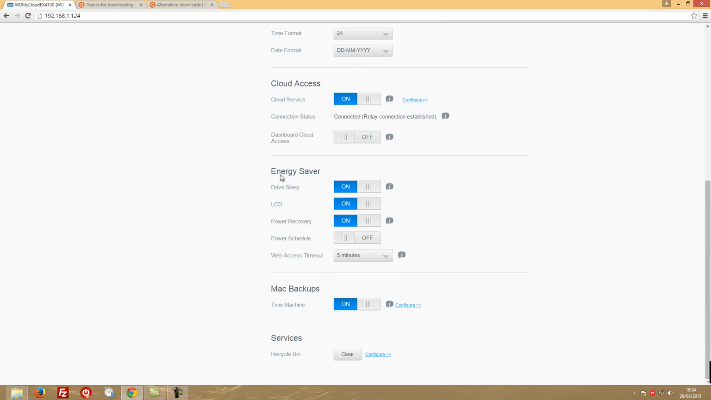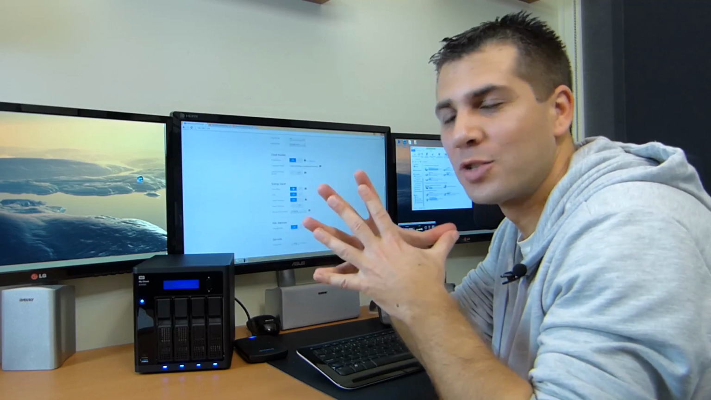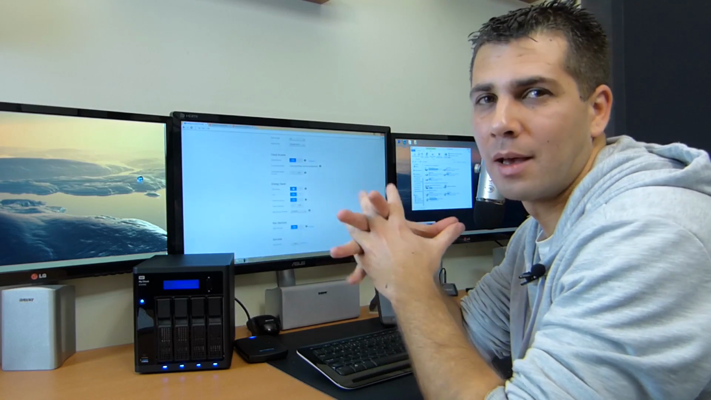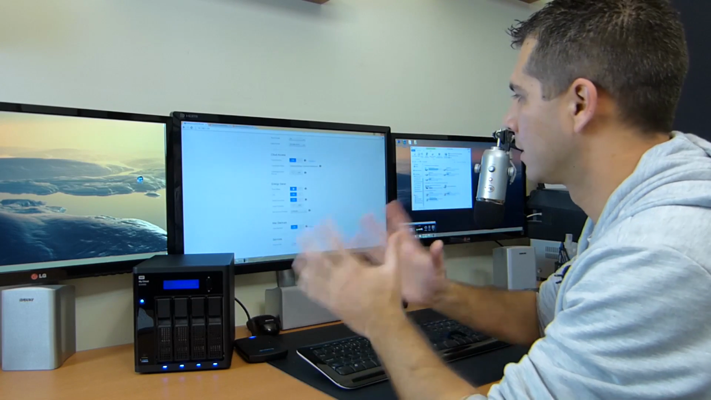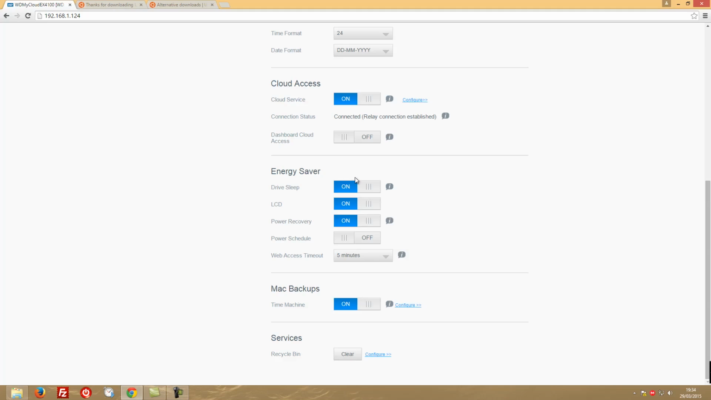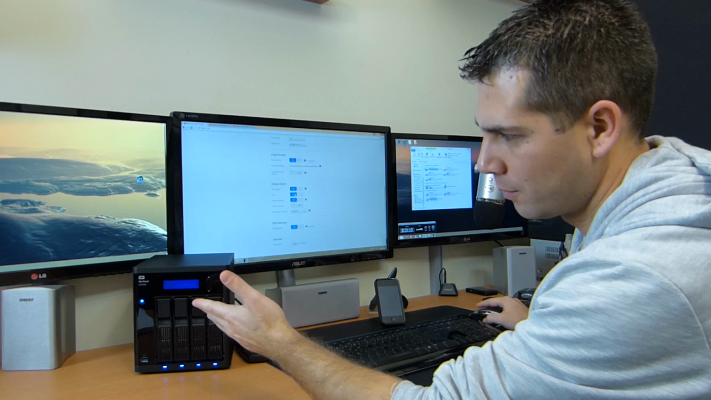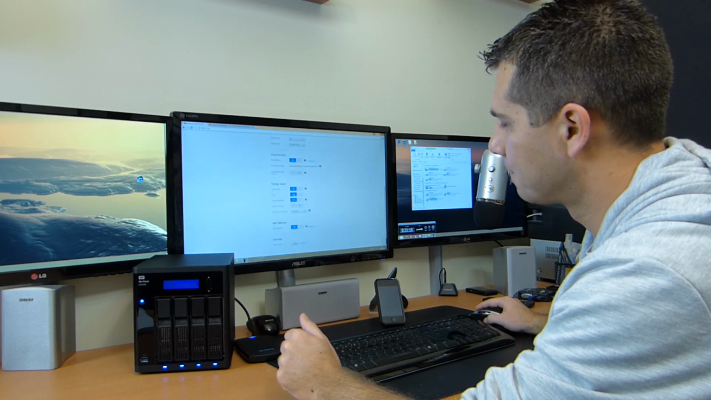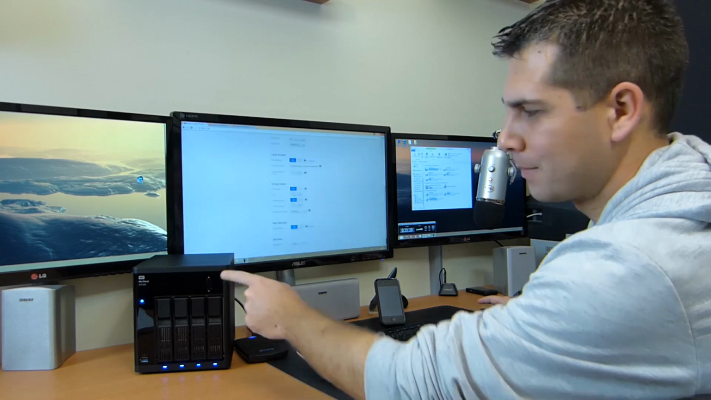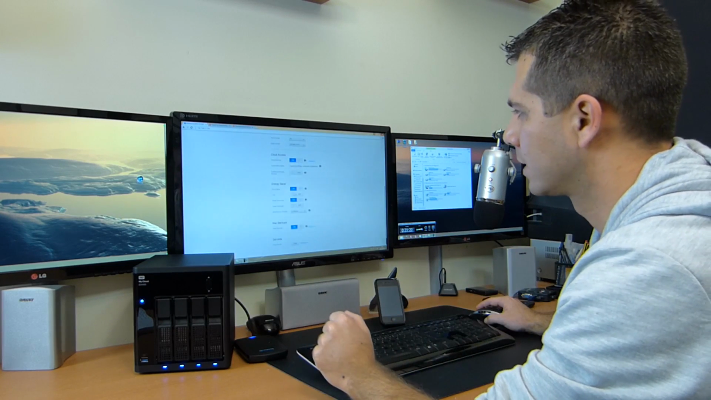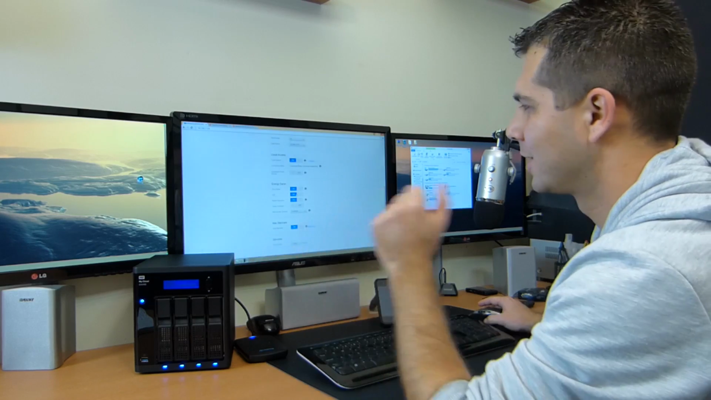Now regarding energy saver, I always use this, and this is one of my favorite options. When the drive sleeps, it sleeps, and it's dead silent, so I can do voiceovers or whatever, and no problems at all. Regarding the LCD, I can show you right over here. If we look at the WD EX4100 and I click here, as you saw, the LCD just went down, and if I press on, the LCD is back again.